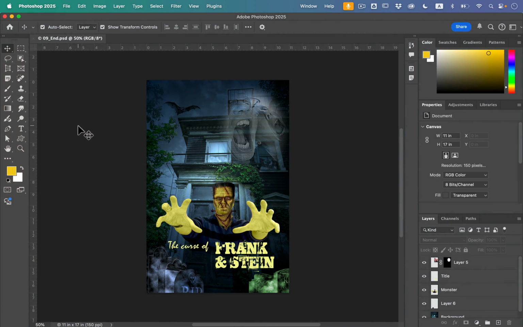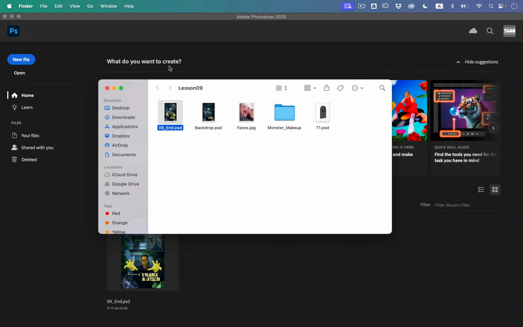Lesson 9 is about using Photoshop for some advanced compositing techniques, and this is where Photoshop really shines. You can have a look at what we're going to be creating, but once you're finished, you can close it out and make sure you've downloaded the Lesson 9 folder that's got all of the different parts to it.